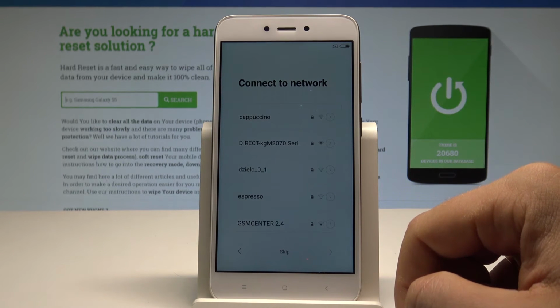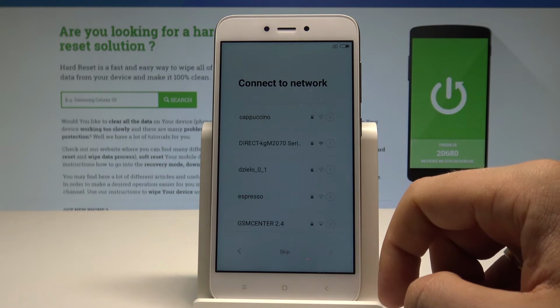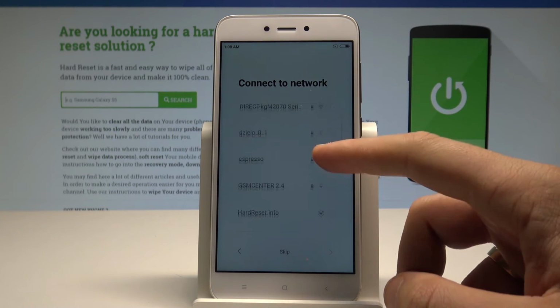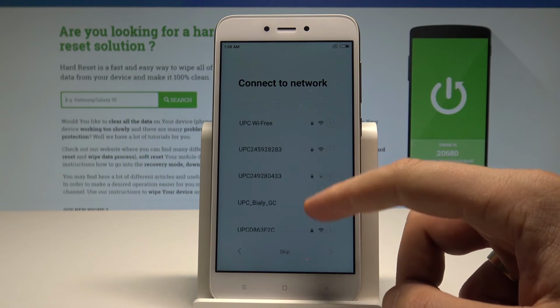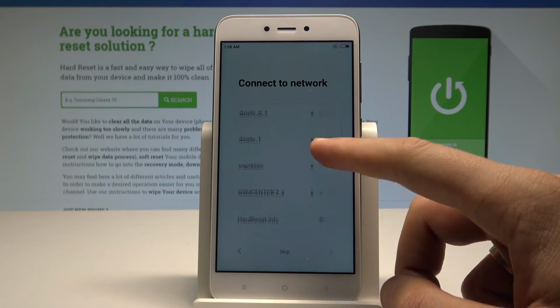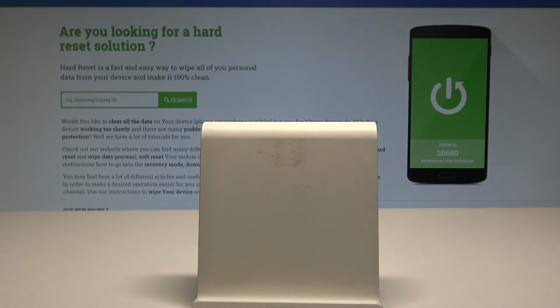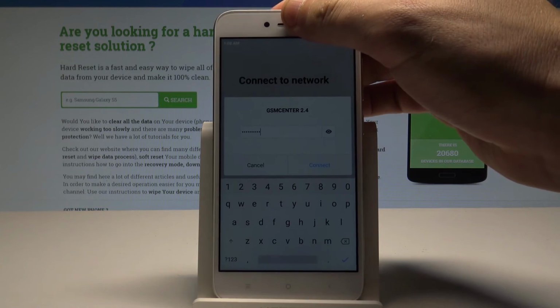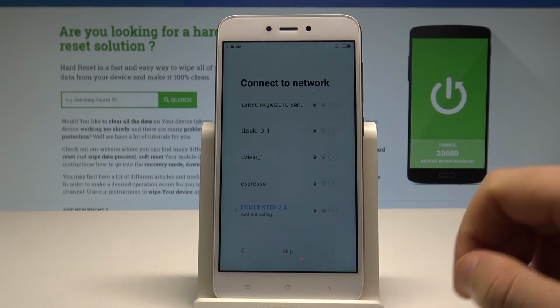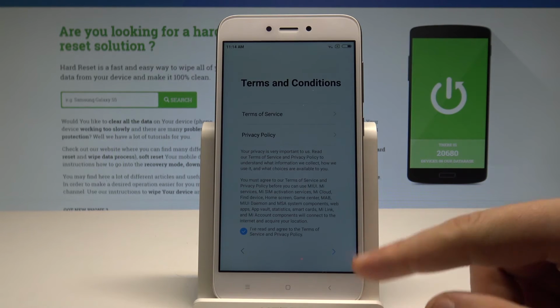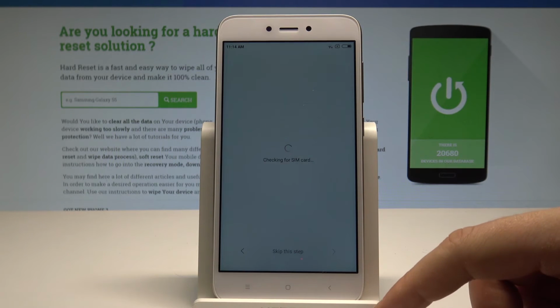So here you can connect your device to a Wi-Fi. It's not necessary, but I usually recommend this step because you can do more with your internet access. So let me connect my device. Let me choose the Wi-Fi. Let's enter the password. If you are ready, let's choose connect right here. Tap next. Let me agree to terms and conditions.